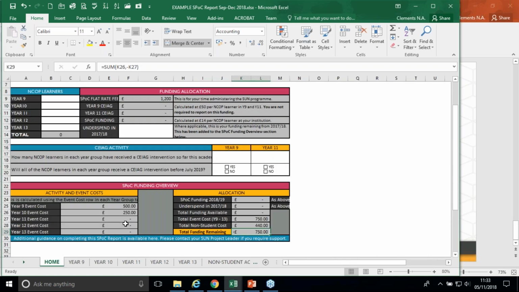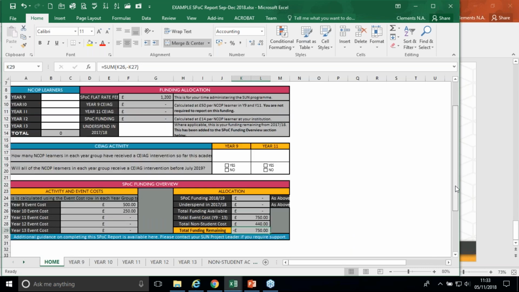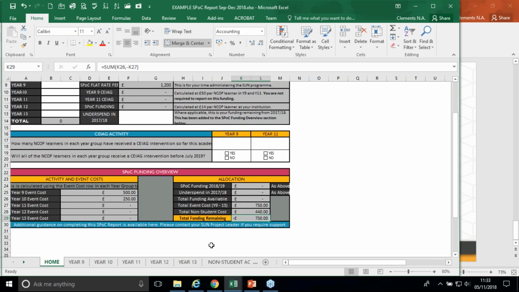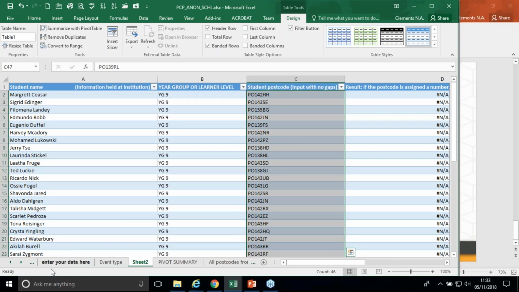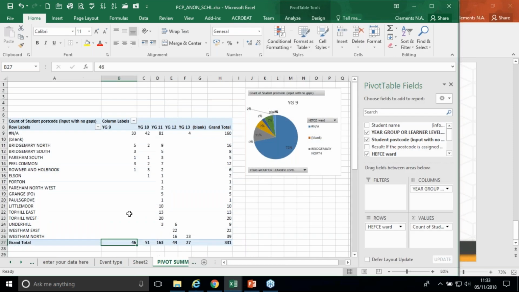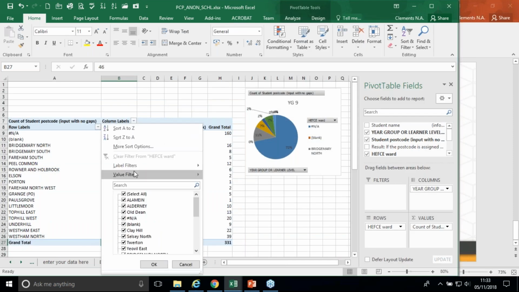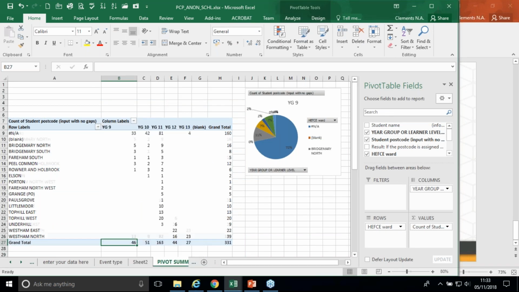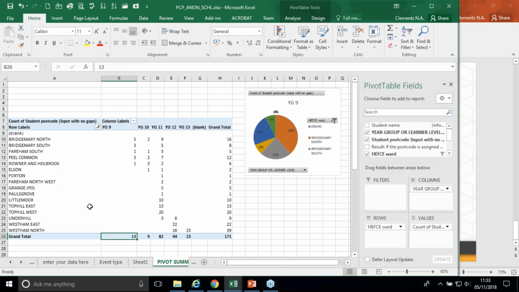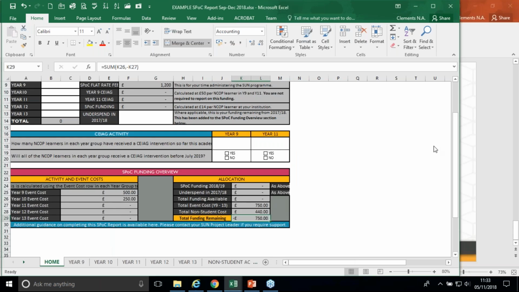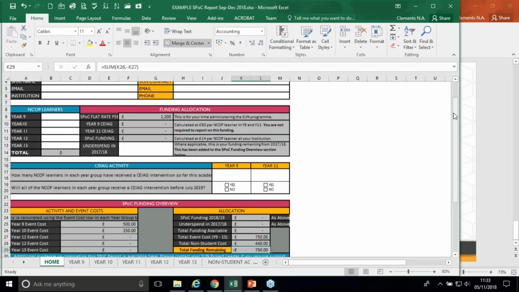Back over on the home page, we now have a slightly more complete picture with the funding. So at the moment, obviously we have a negative figure because we haven't popped in any of our postcode profiler data. But in the pivot summary, you can find this information as well. It's quite important to get rid of the NA column here. So if you click the drop-down box, that will get rid of anybody that's not an NCOP learner. And now you can see we have the number of NCOP learners at the bottom here. That's the information to pop into here.